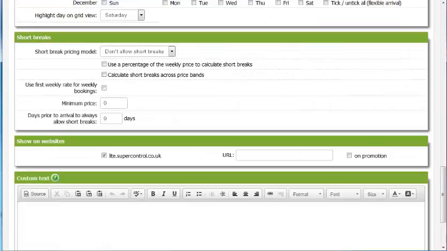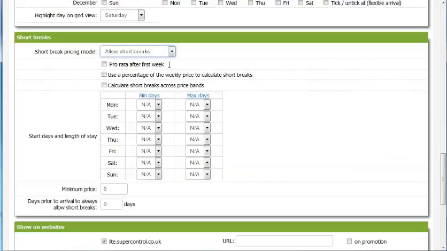If you allow short breaks, simply select Allow Short Breaks from your drop-down. Here you can select the specific days and the length of stay that you allow for short breaks. So for example, if you only allowed a Monday and a Friday arrival, then you would select how many days from a Monday a guest would be allowed to stay, and how many days from a Friday a guest would be allowed to stay. And you also need to make sure that you complete your maximum days as well, so that the guest has the option to book short breaks on the online calendar.